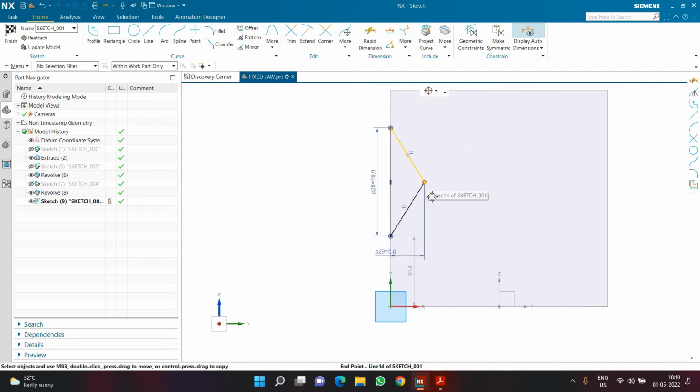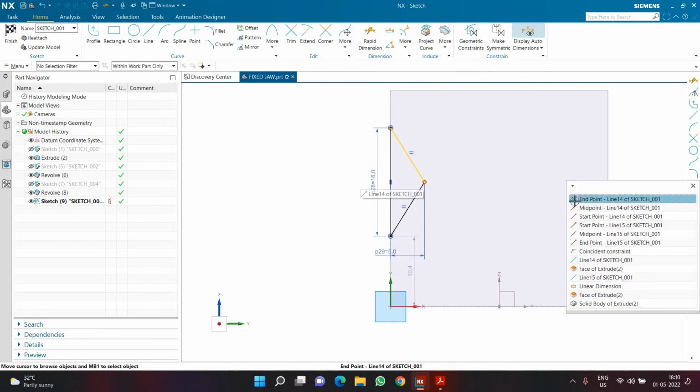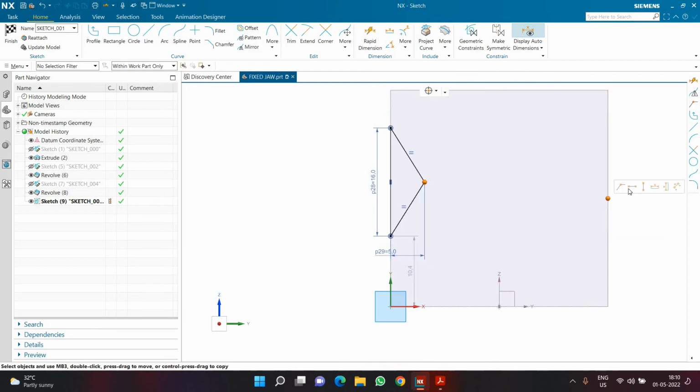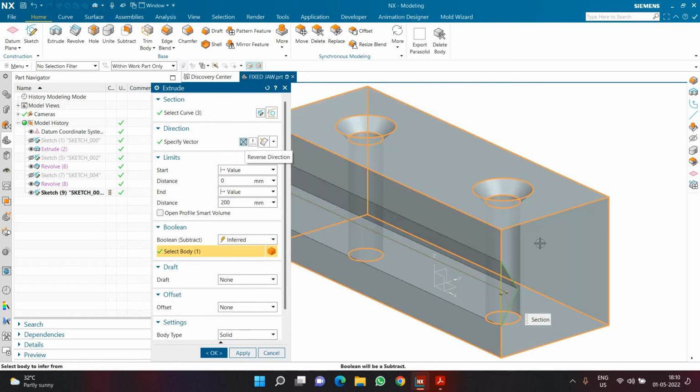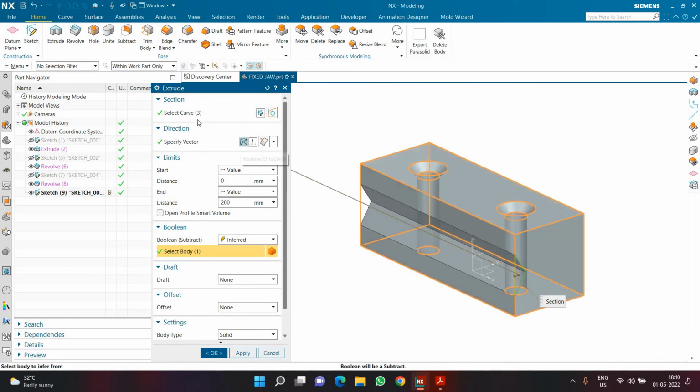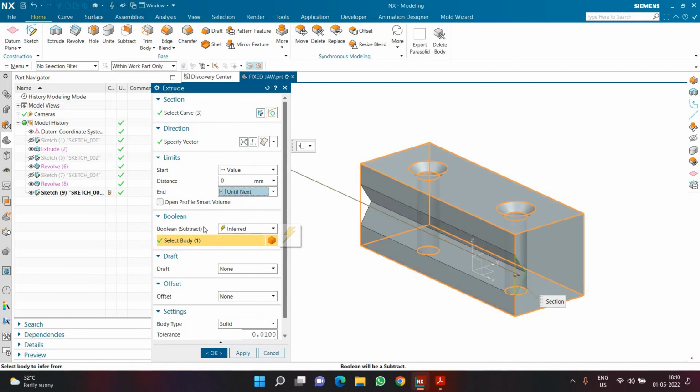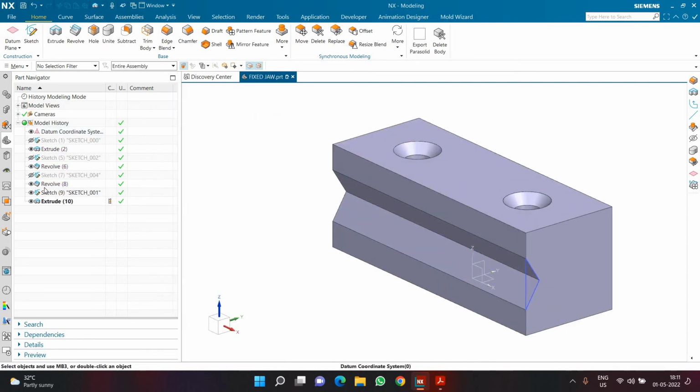Now obviously this is not in the center. So I'm going to select the end point of this line and the right side midpoint, and I'm going to make it horizontally aligned so that it is properly in the center. I'll click on finish. I'll click on extrude. I'll change the direction of extrude so that it goes on the other side. As I've told you, in extrude we have to make sure how the section is selected, what section is selected. We have to make sure about the direction, and then the length. So here I'll select until next, and in boolean I'm going to select subtract, or I'll keep it to inferred. Inferred means the software is as of now deciding subtract for me. I'll click OK, and this is how this particular part is also completed.